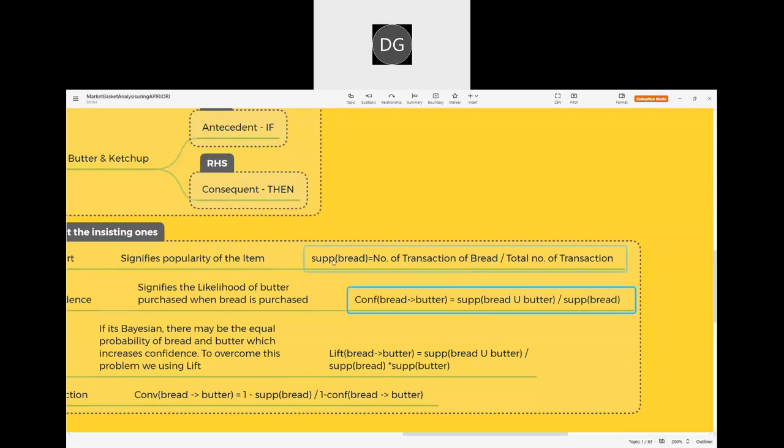We know what is the formula for support of any item. Understood? Whether you are able to understand what I'm trying to say? Union means both bread and butter we will take. Some persons might have already purchased both bread and butter, right? Here in support of bread union butter, if a person has purchased only bread or only butter, they will not come under this category. They should have bought both the things.